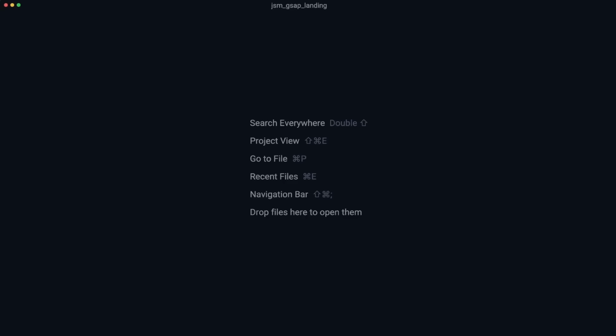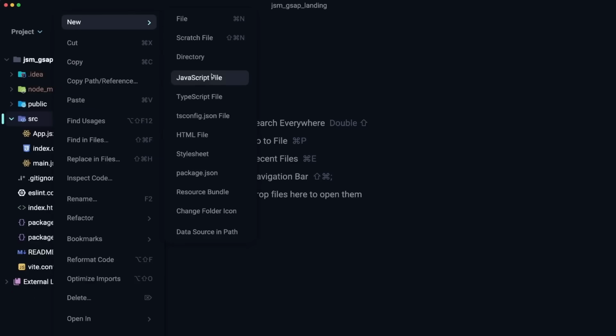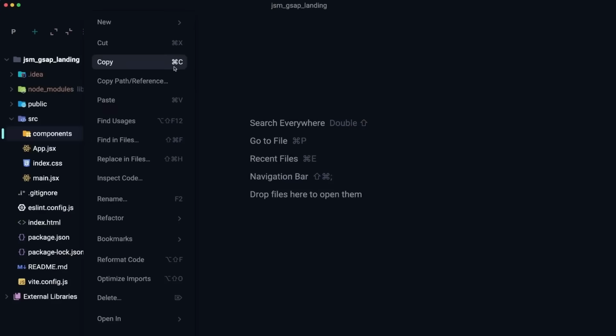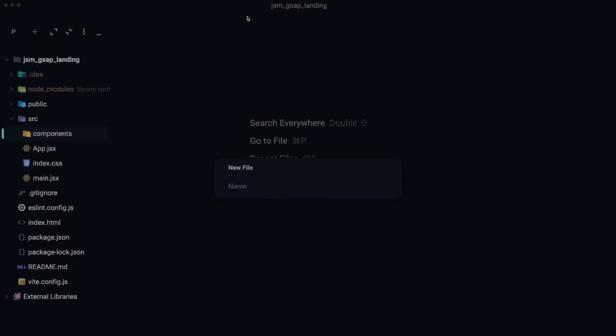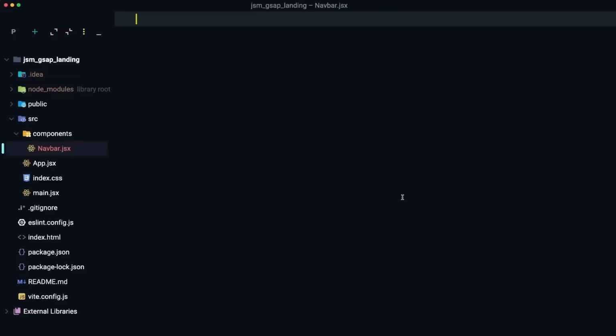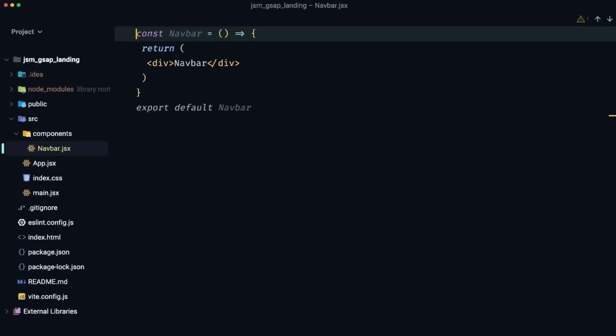Let's start with the first piece of our UI, the navbar, the component that will set the stage for the navigation and include a smooth scroll animation powered by GSAP. So create a new folder right here within the source folder and call it components. Then within components, create a new file and call it navbar.jsx. And within it, you can run rafce to quickly spin up a new navbar component.